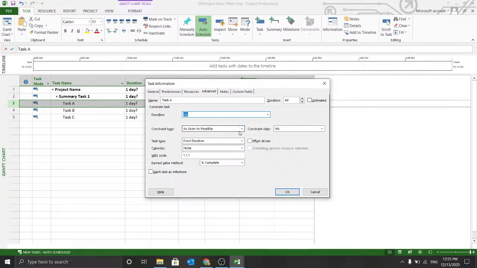Then we have the constraint type. Constraint type means basically the task that you're scheduling. Should MS Project consider it as to be executed as soon as possible, or as late as possible?